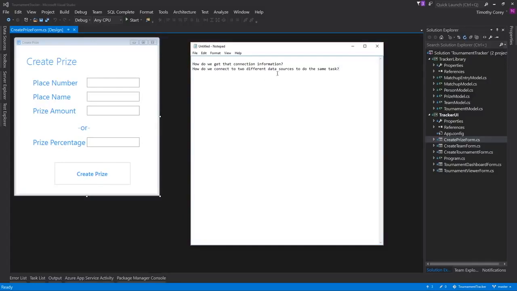So the first question here though, how do we get that connection information? It sounds like we need some type of data that's accessible from everywhere in the application, and it tells us which data source to use. That sounds like a global variable of some type to me. Normally we try very hard to avoid global variables because they take up memory unnecessarily, but in this case we need something globally accessible for the lifetime of our application. And that's the exact definition of a global variable. So in this case, I'm thinking about using a static class to hold our data.